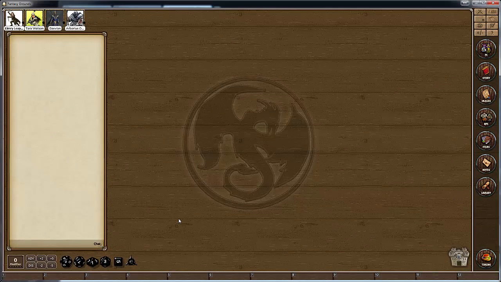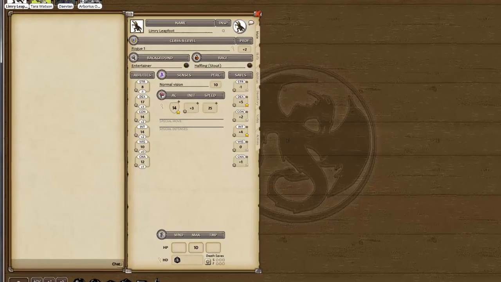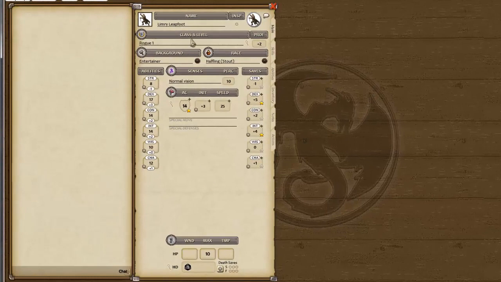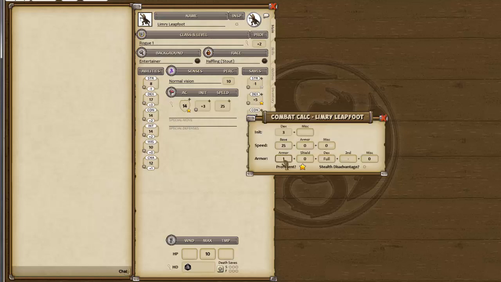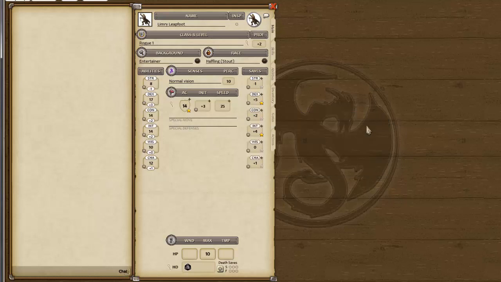And now I have 3 additional characters made. So let's go ahead and start looking through these real quick. We're going to start with Limry Leapfoot, who is a female halfling rogue, stout. I've got her stats put in, all of her stuff. Her armor class is 1 from her armor. She has a full dex bonus, proficient, no stealth disadvantage.